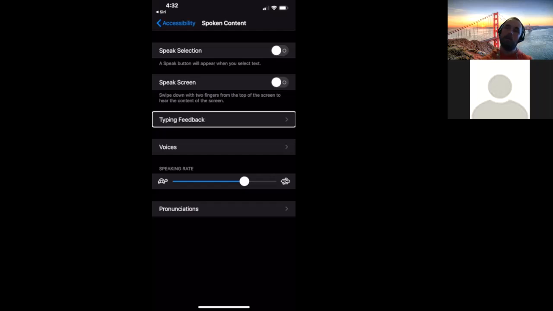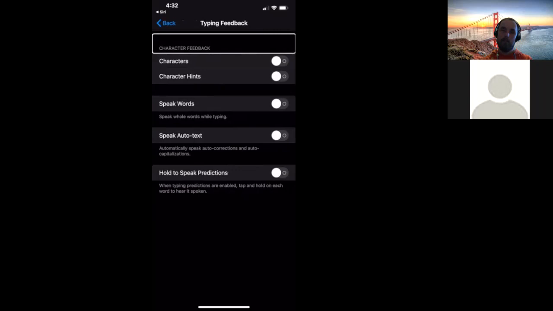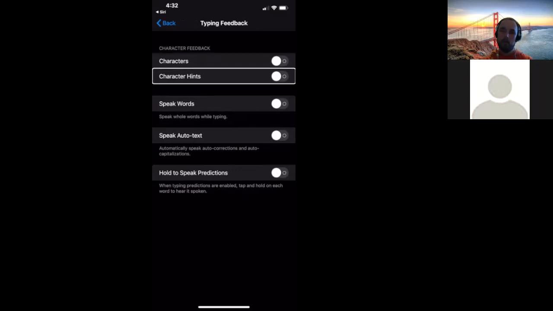Okay, this is interesting. Typing feedback isn't within VoiceOver settings, but I believe what this is, we go in here. Character feedback. Characters, off. Character hints, off. Double tap to toggle setting. Did it say character hints? Hints disabled. Hints enabled. Sounds. Volume. Speaking rate.